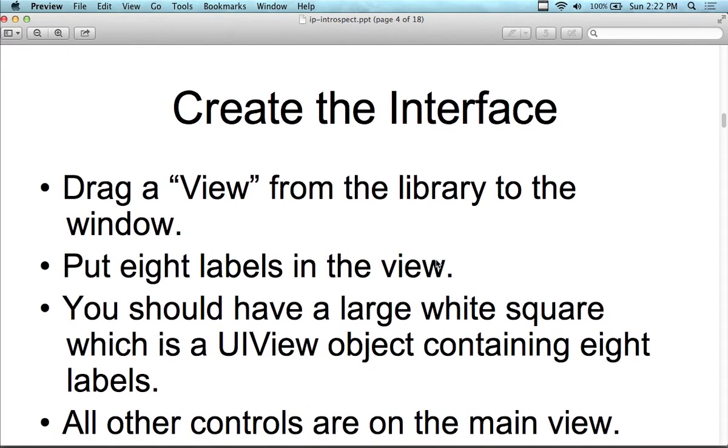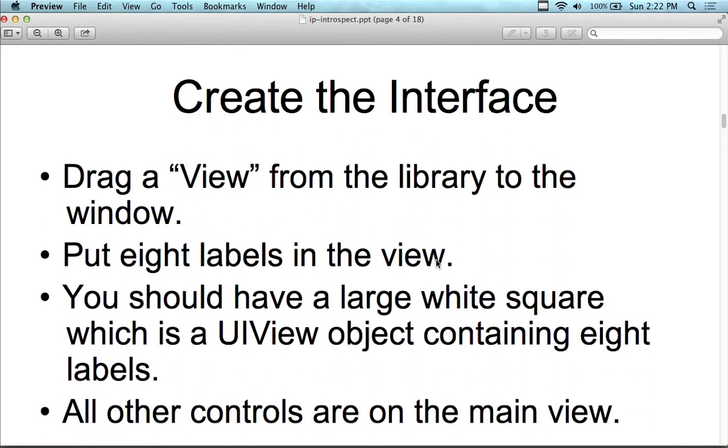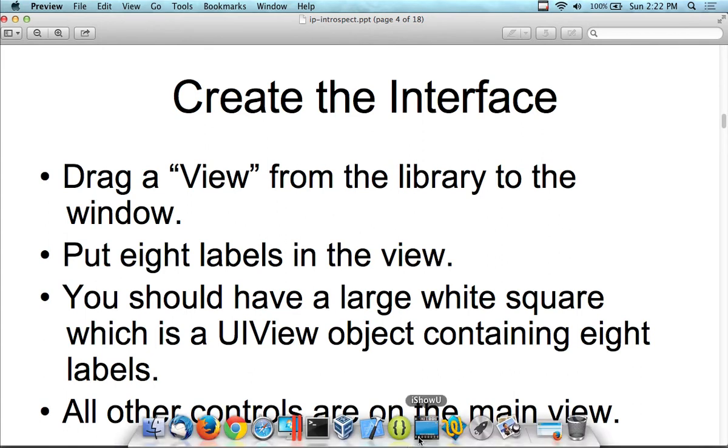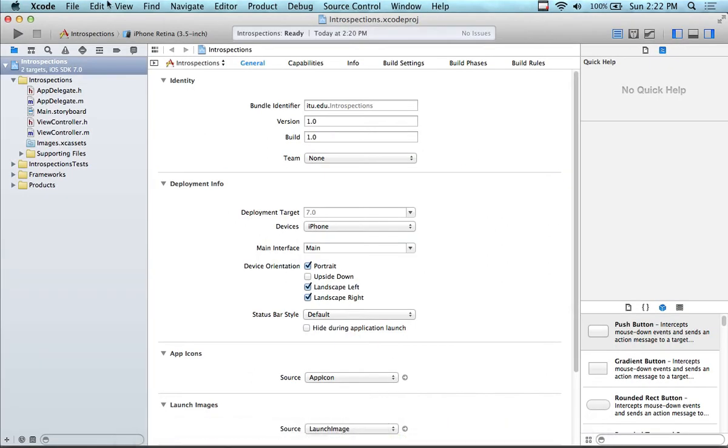Now we're going to create the interface. We're going to drag a view. I'm going to show you views inside of views, and this is the wrong way of creating a multi-view application, by the way. You don't want to do this. Let me just do it, and then I'll tell you what you don't want to do.